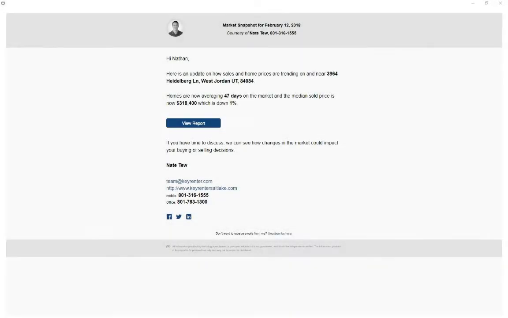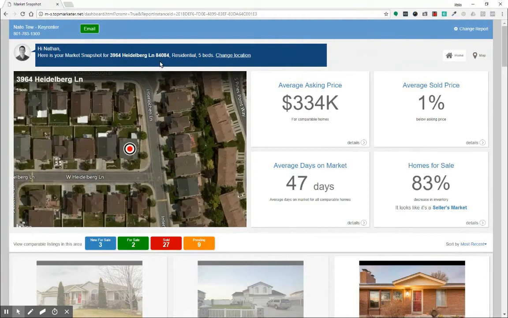Okay, so the first thing you're going to see is in your email, you'll get something from our team or from myself that will provide you with some basic information as well as a link to your market snapshot report. When you click on that link, it's going to take just a moment to load. It might take a minute or so, and then it's going to bring up your snapshot.